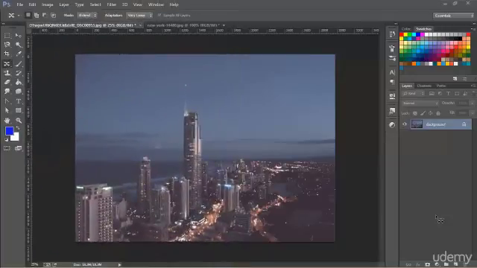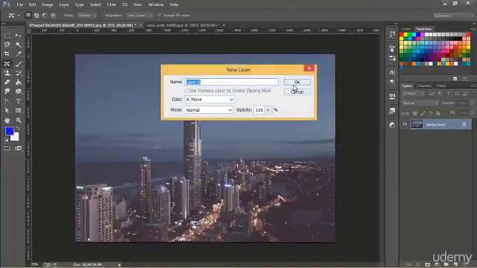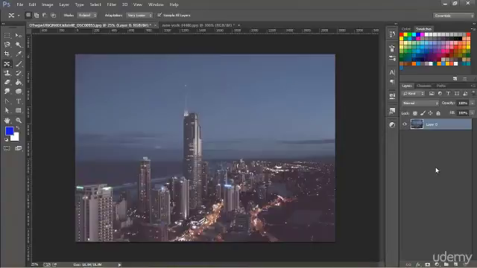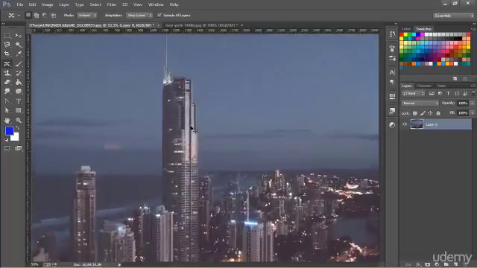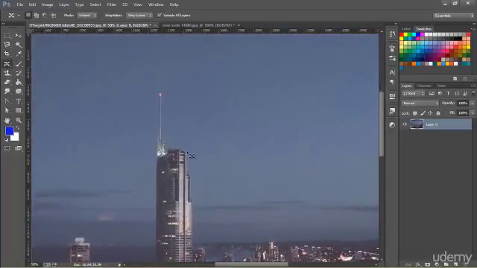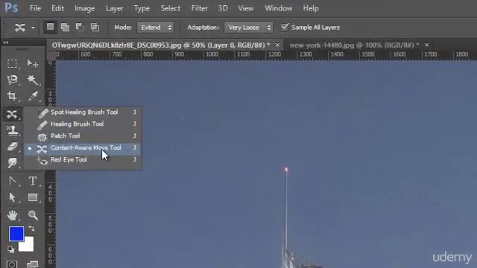Hello friends, in this project we will increase the height of a building. Here is the building. Let's unlock this layer. Okay. Now we will zoom it a little bit. This much is fine, right? Now we will select the content aware move tool.